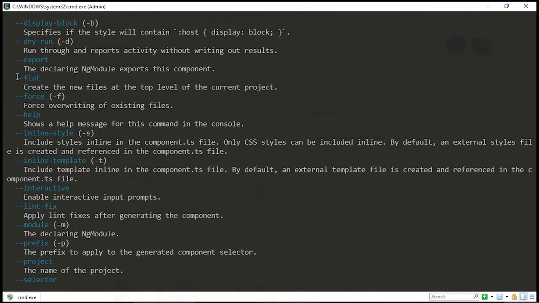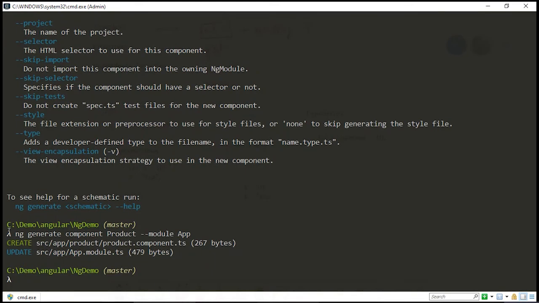All right, so -flat is not part of the ng new command. It is part of the ng generate command. This generate is going to put all the files in the same folder structure, and it is not going to create more files. Then we added an additional component, product, to our existing application, and then it went ahead and created a folder product, added a component TypeScript file, and it updated the module.ts file.